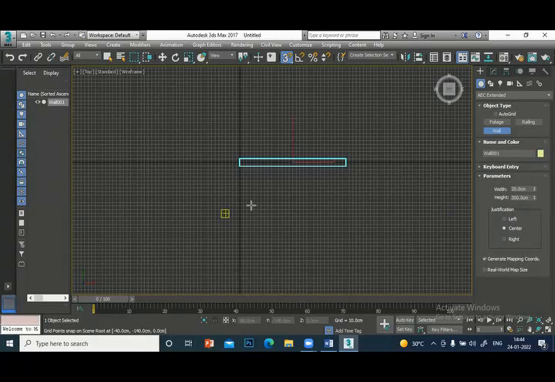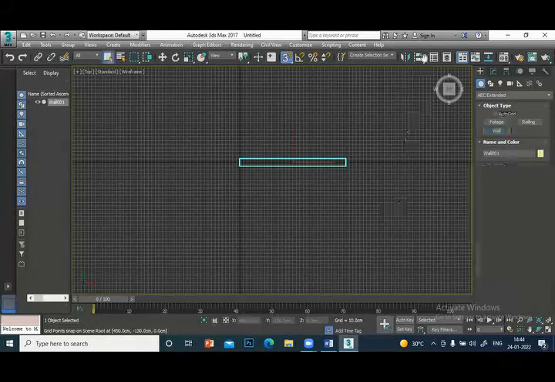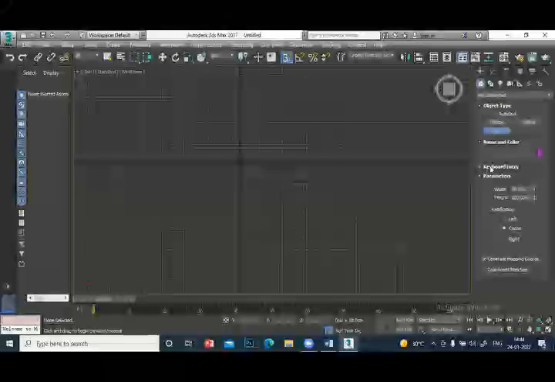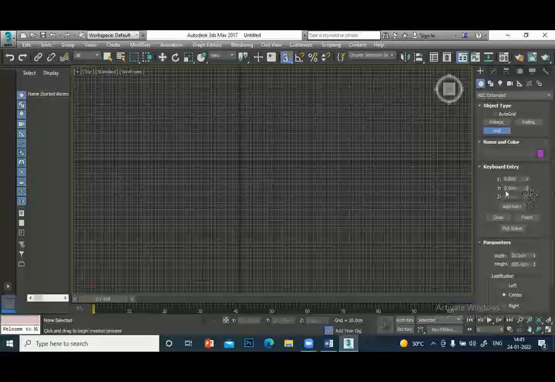Usually, if you want to draw like this, you have to use the keyboard entry. That will be much easier. So let us select this, delete. We'll go to walls, keyboard entry.